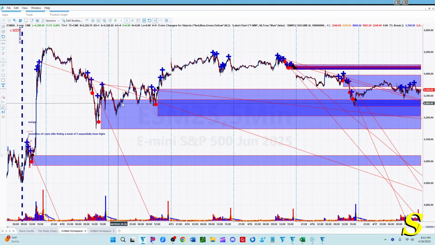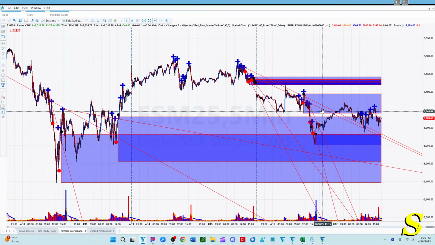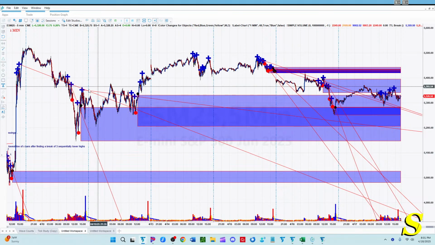This was interesting, where there's this overlap here from this box to this box. This thick overlap here was a good point where price retraced. Interesting. Lots of interesting things.